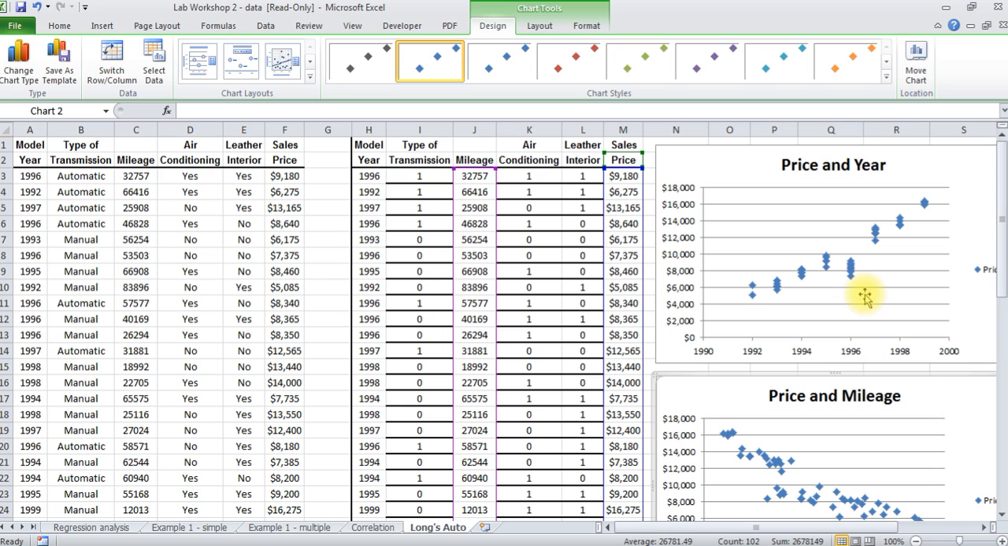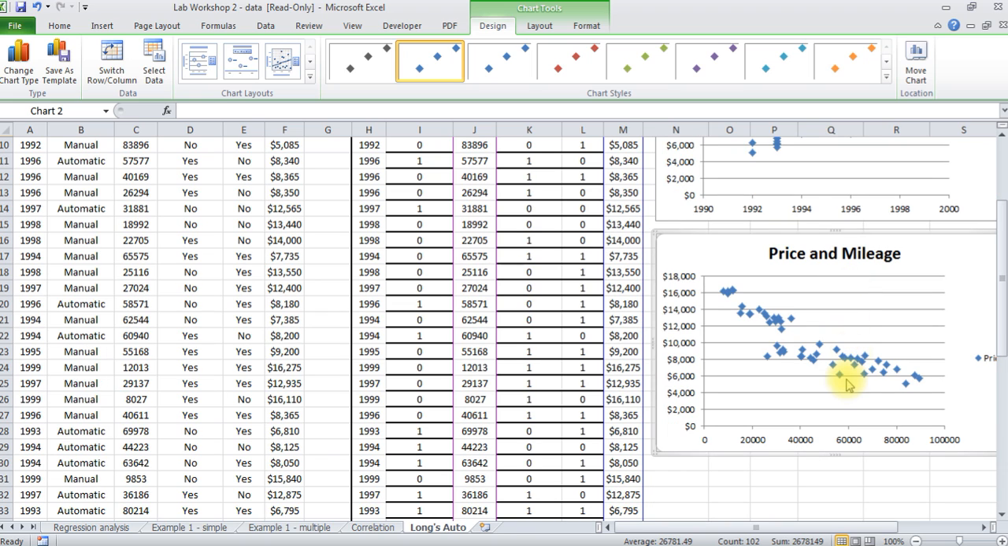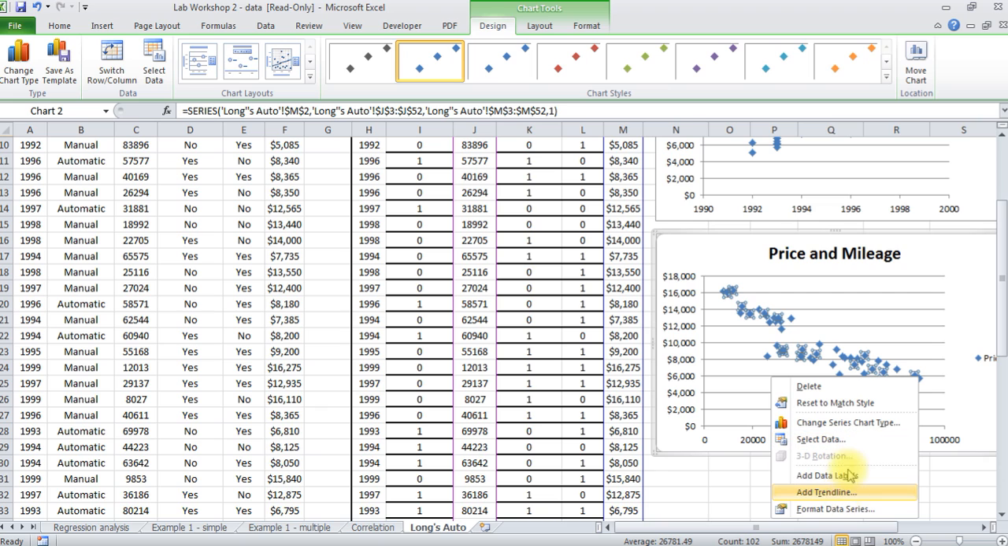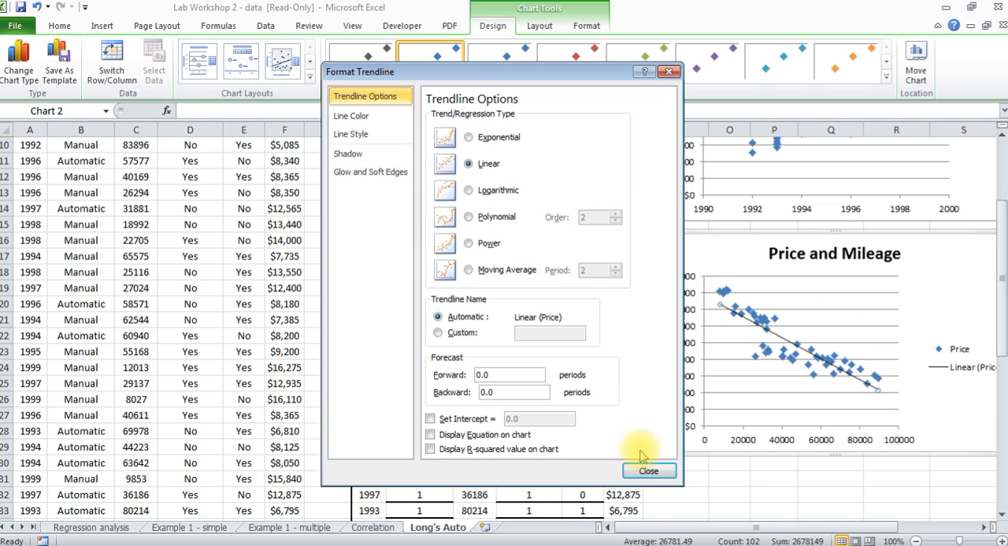So why might that happen? Quite often with automobiles, we can have a year when a particular model has some problems. They might have a major recall, and that could affect the resale price of that particular year of that model. Price and mileage, it looks like we've got this negative relationship, which we saw from our correlation. We could plot a trend line, add a trend line. So I'm going to add a linear trend line.